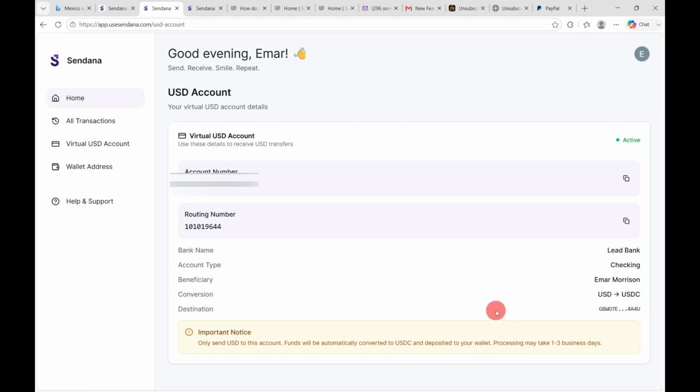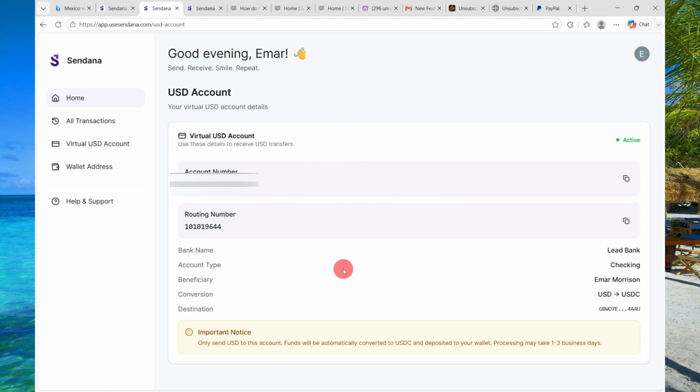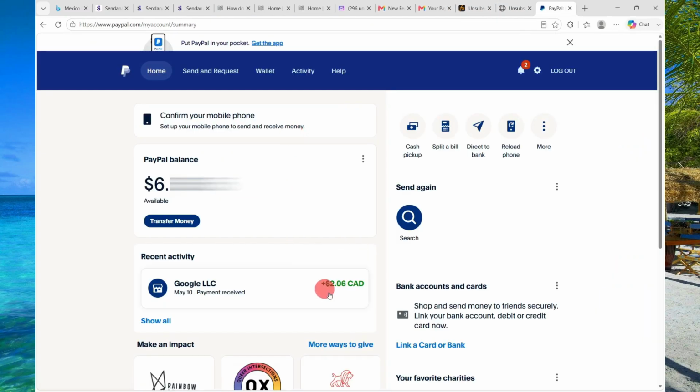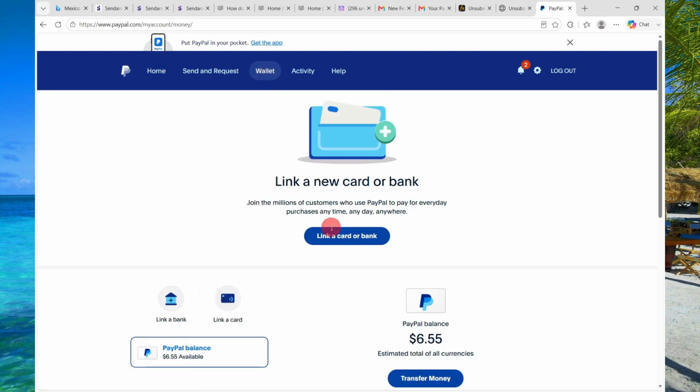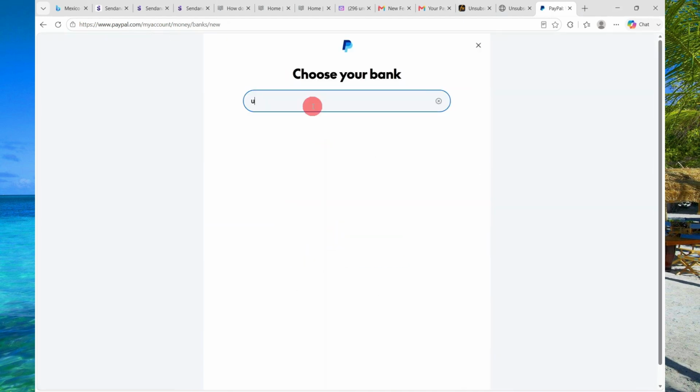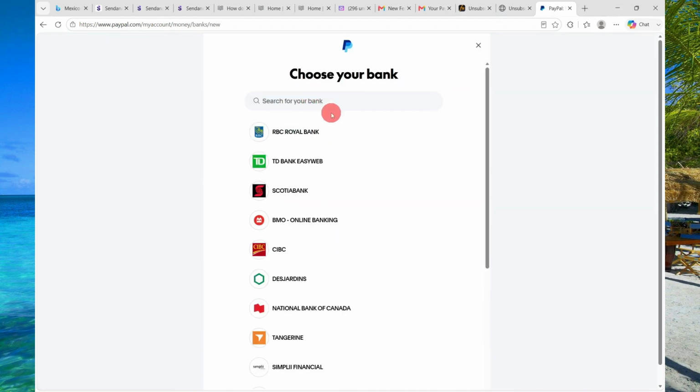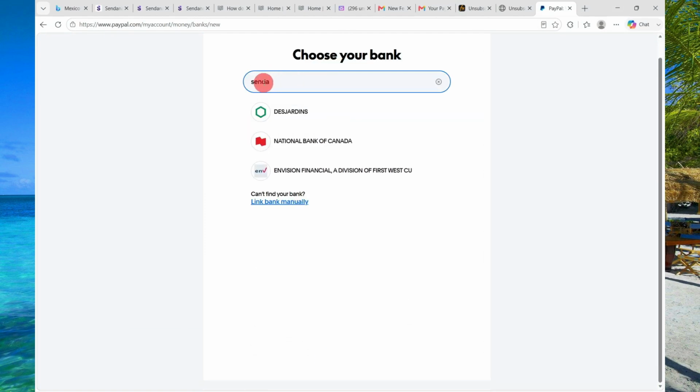Now, this is the easiest option available for you to get a US bank account other than Payoneer. Now, once you have your US account, you should be able to link it to PayPal, right? So head over to PayPal. Then once you're in your PayPal account, you're going to look for link card or bank, or you can just go to wallet and then select link card or bank. So you're going to select link bank account. Now you won't get the option to choose your bank from the list. Search for Sendana. Note, it's not in the list, so what you're going to do is select link bank manually.